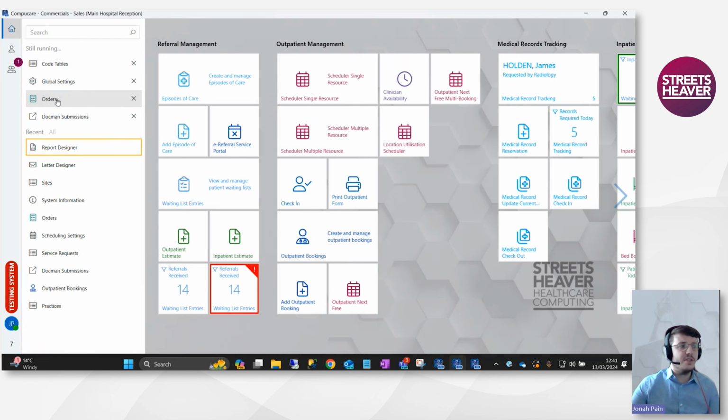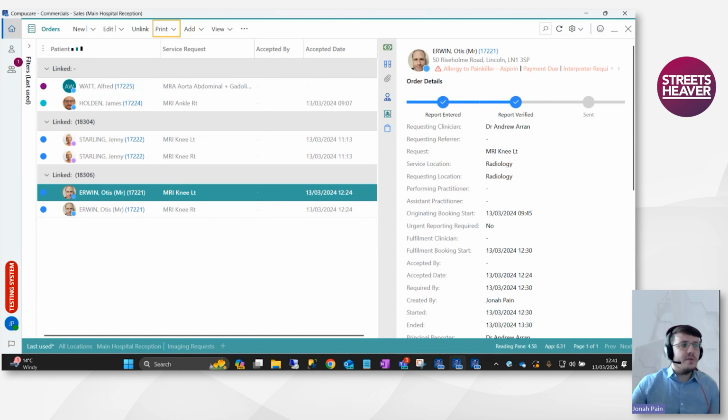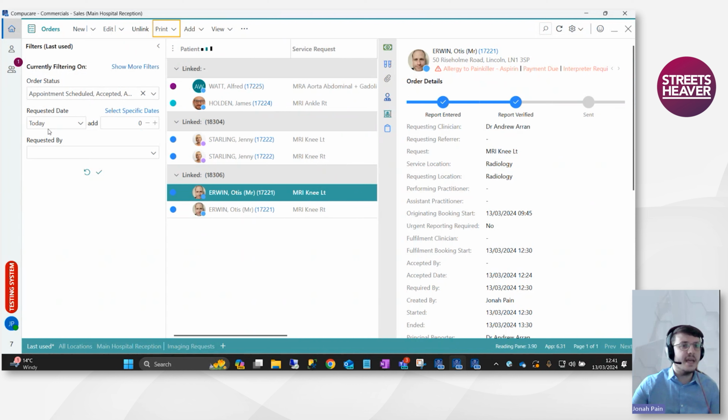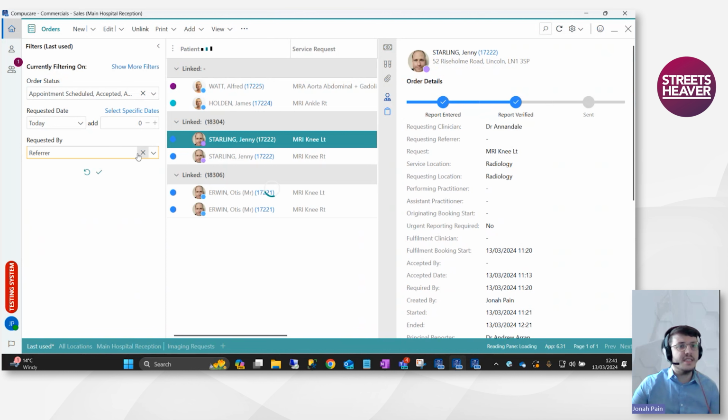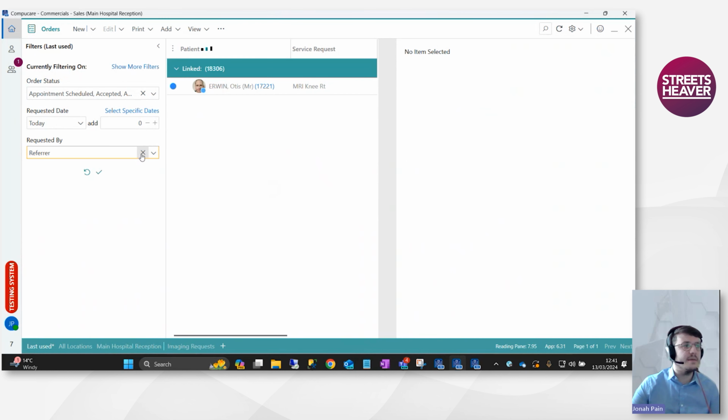So I'm going to skip back to our Orders app. There's a couple of minor changes we've made here that I wanted to finish up on, including our option to filter in the filters pane by requested by. So this is going to let you choose internal or external referrers, meaning it's easier now to identify those reports that need to be sent externally to referring GPs, or those that are going to remain in hospital for clinicians who can simply be auto-notified to look in the system for their patient's report rather than receive an emailed report.